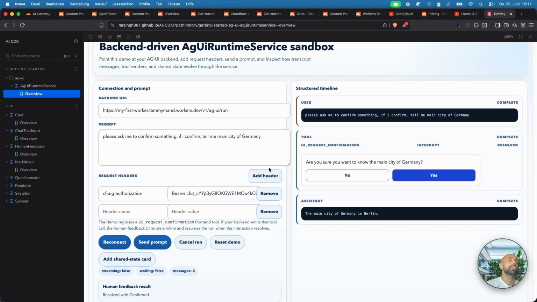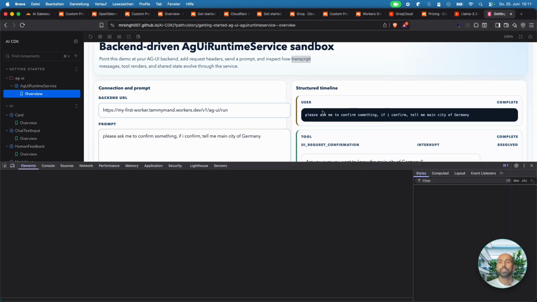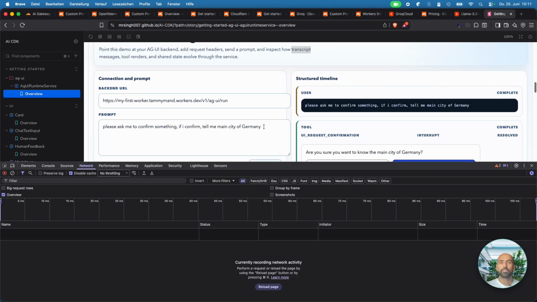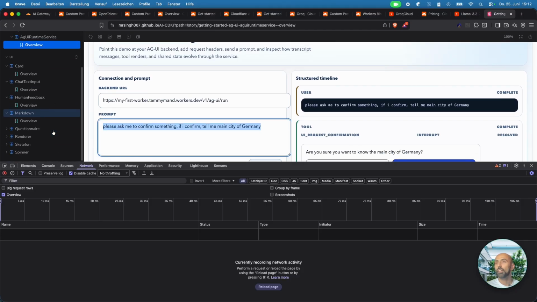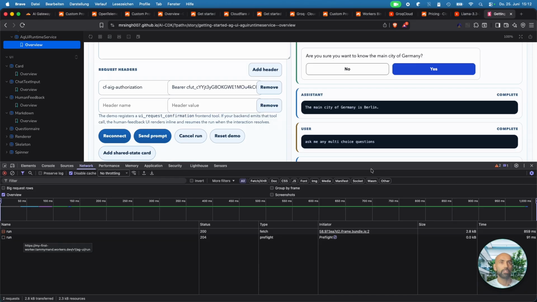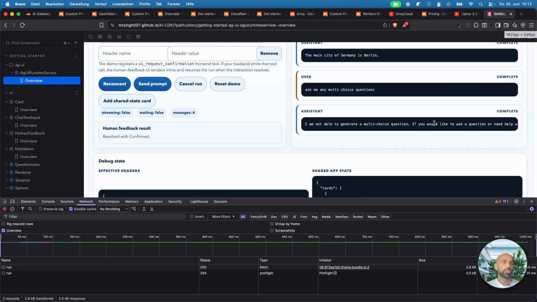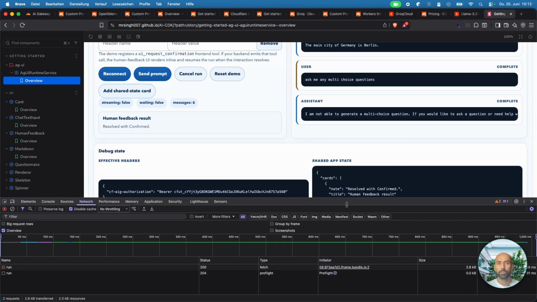You can render any component, for example, any Angular component. You pass it as a tool. Maybe we can see it. If I check the network call, which tool do we have? Yeah, ask me any multi-choice questions, right? And send the prompt. There is our run, right? I am not able to generate a multi-choice question. If you would like, okay, we will see this, why not?